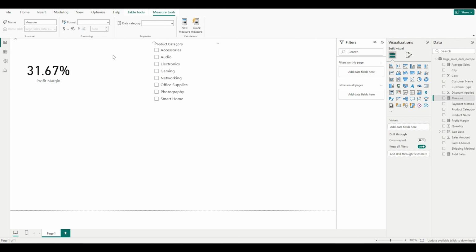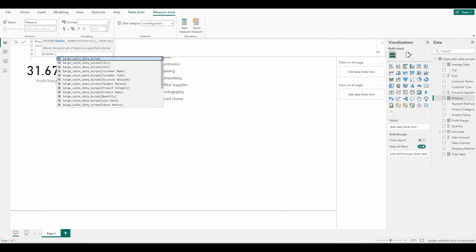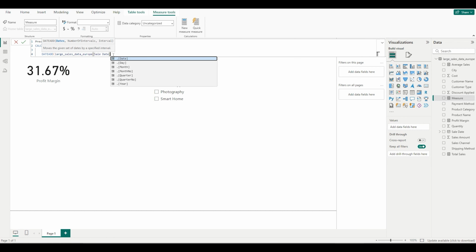First, let's find the previous month's sales. This formula gives us the sales 1 month ago. The DATEADD function has 3 parameters: the date column, how many units to go back, and which time unit to use.